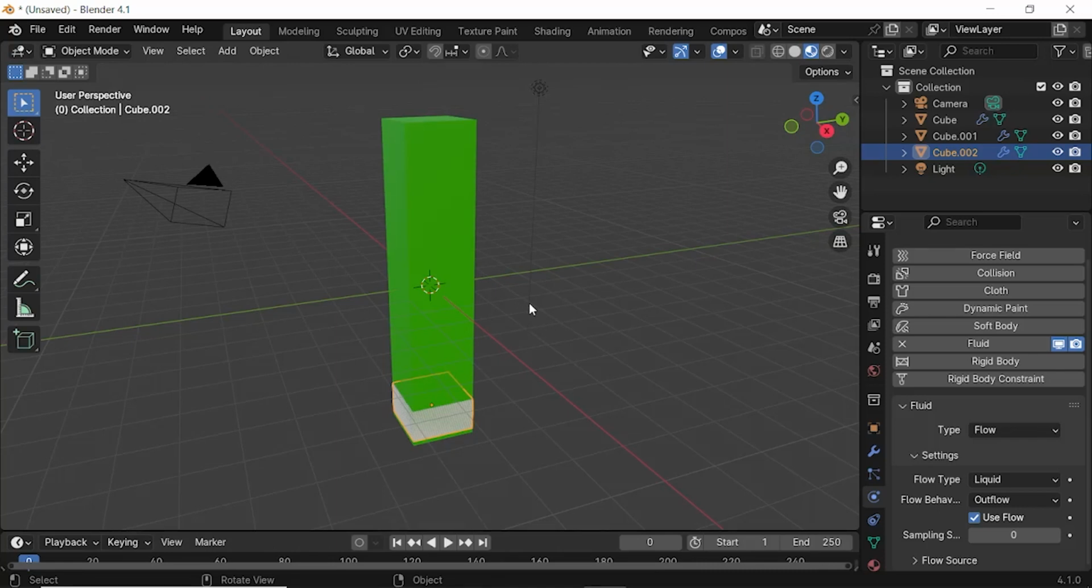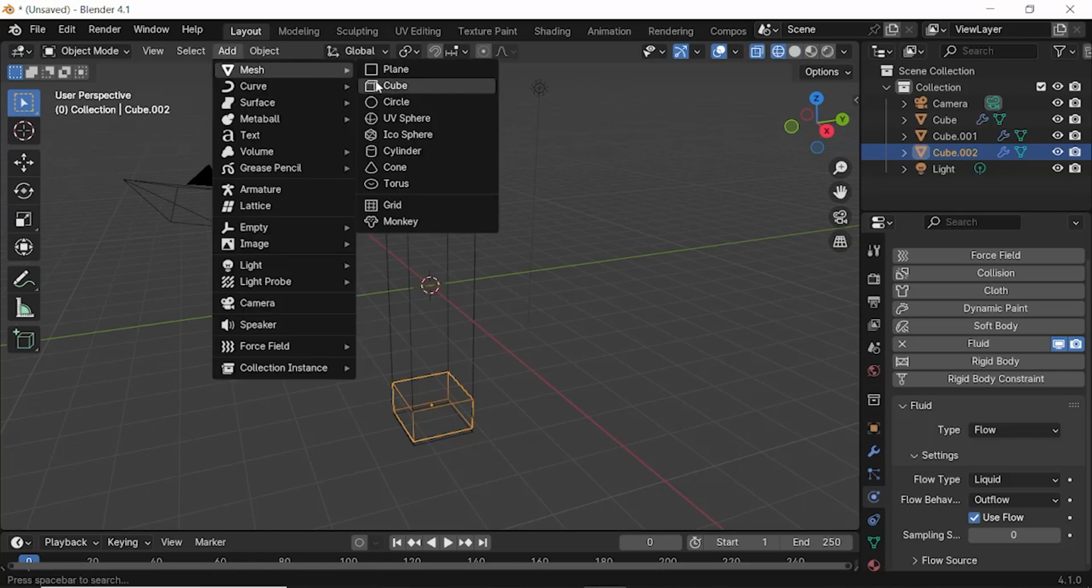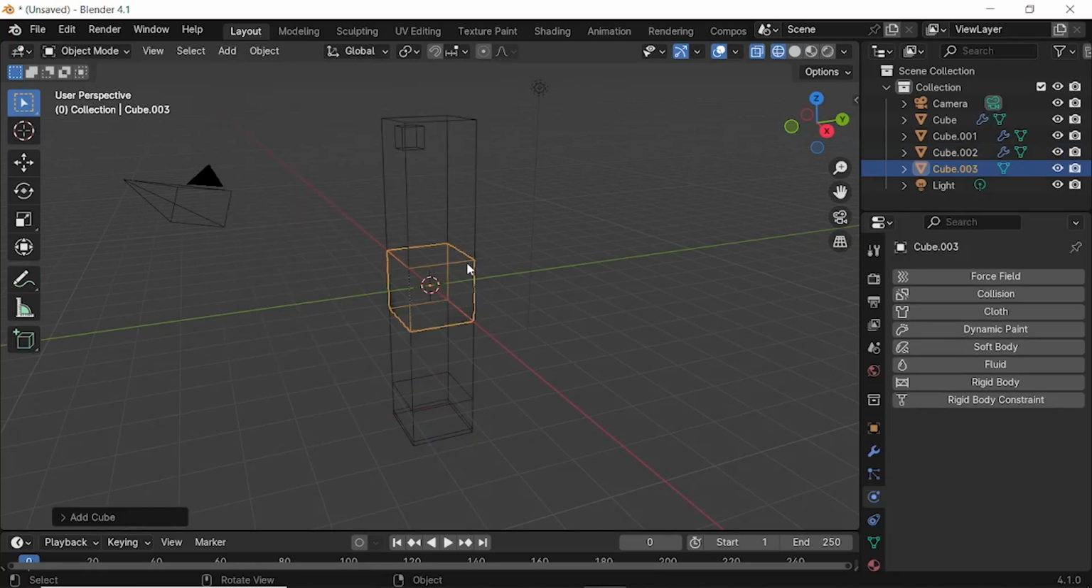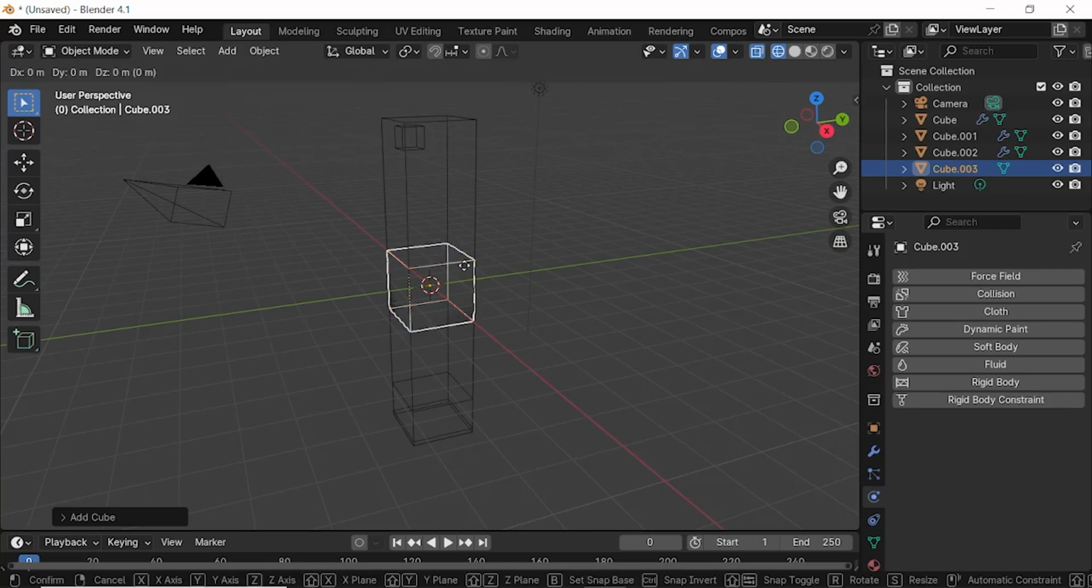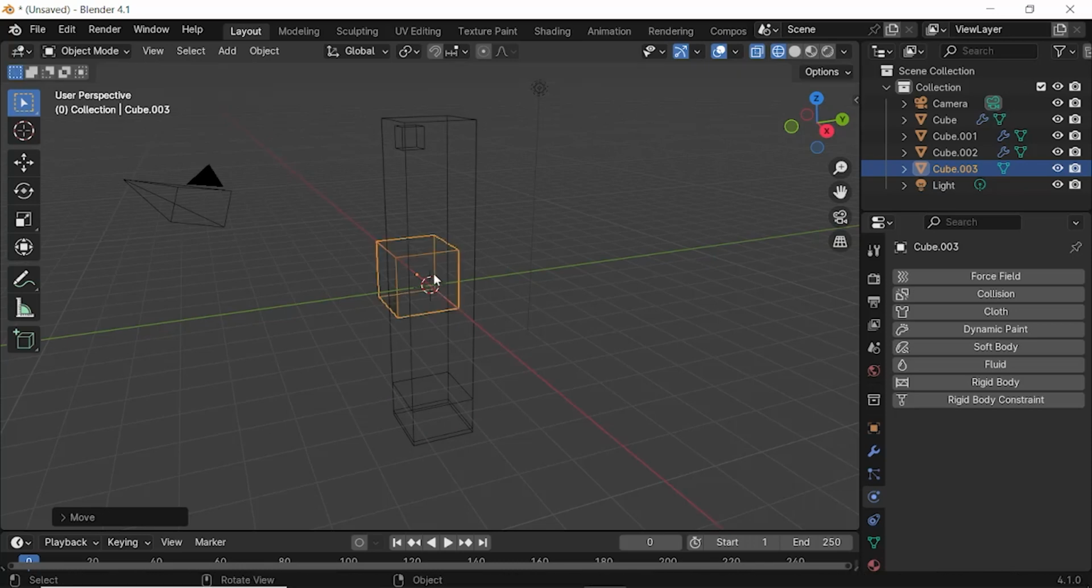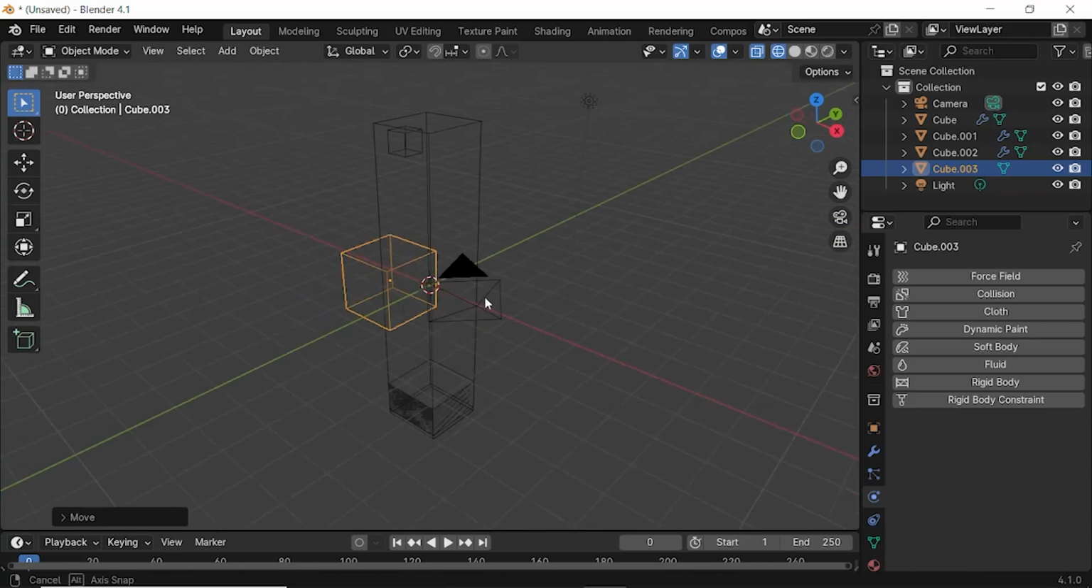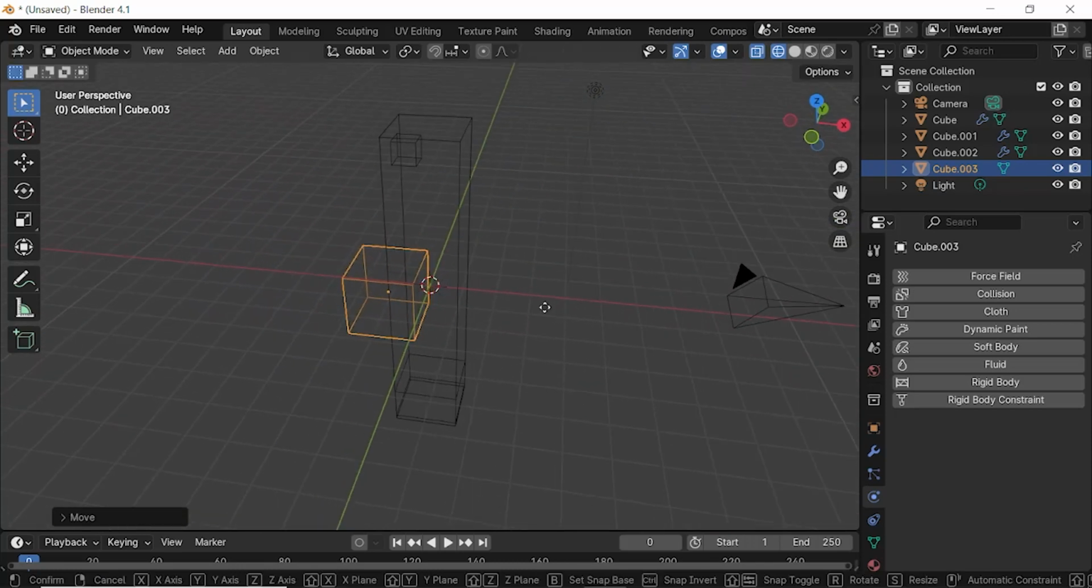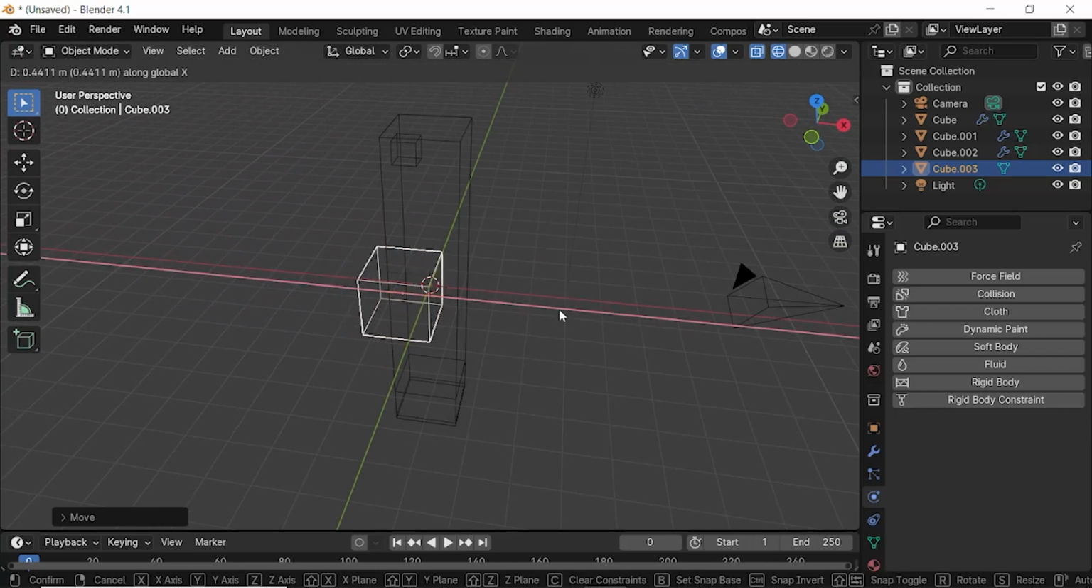One more thing we're going to do is get something in the way of our fluid. In other words, add a collision object to the fluid simulation. So we're going to go back to wireframe mode, go to add, mesh, cube. I'm going to get it out of the way a little bit so the fluid can still hit the bottom. So G X, G Y, make sure it's still in the way a little bit. There we go.